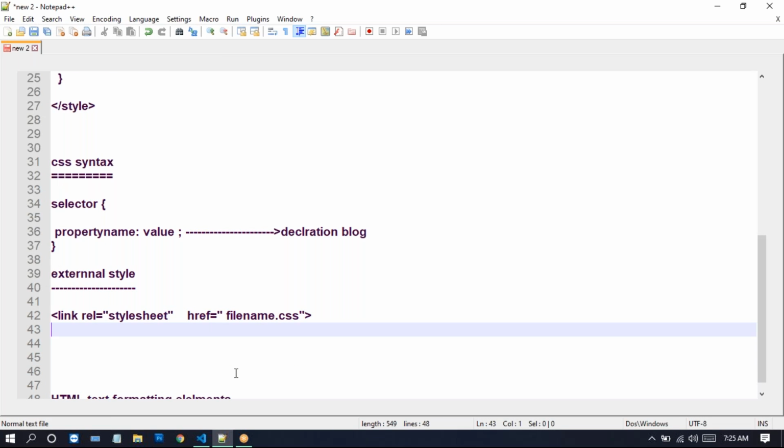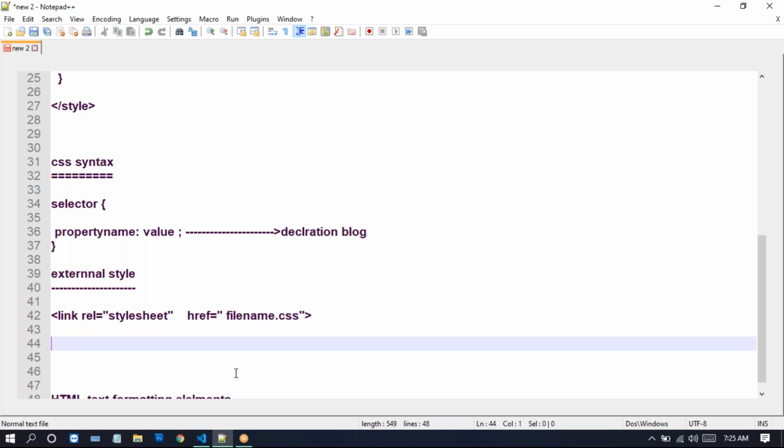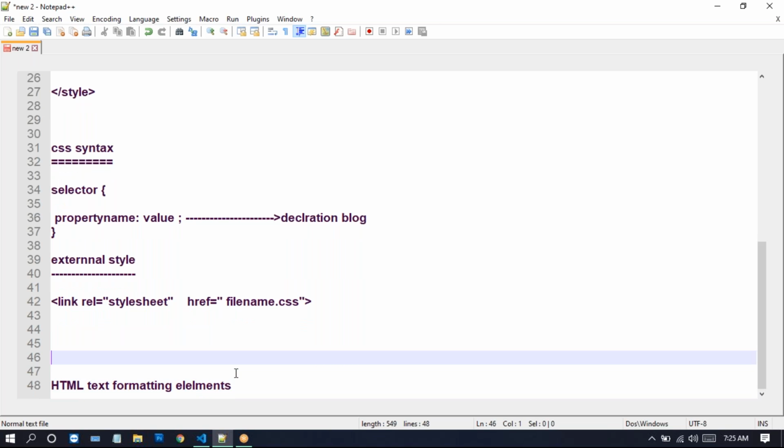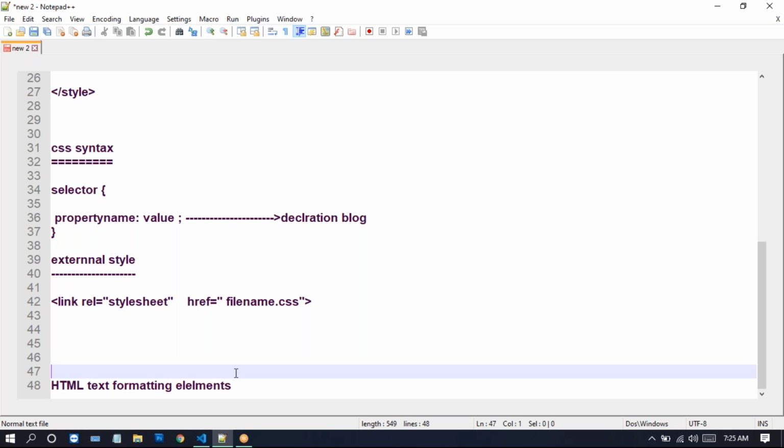The link to the external style sheet will be written in the head section. So this is the external style sheet. We can use it in the HTML. Now we can show an example for this one.